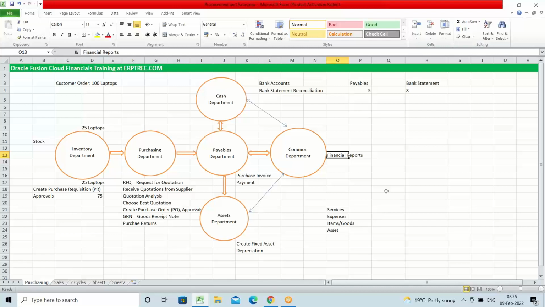So this is how the purchasing process can be initiated and executed. This step is called payment.